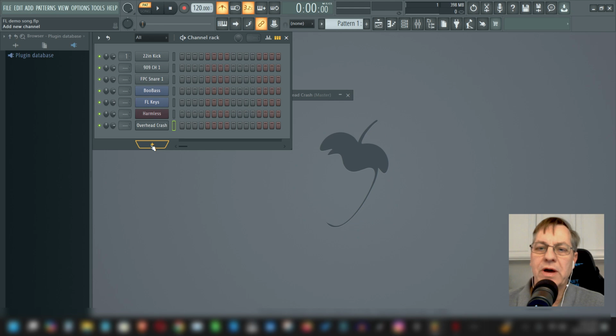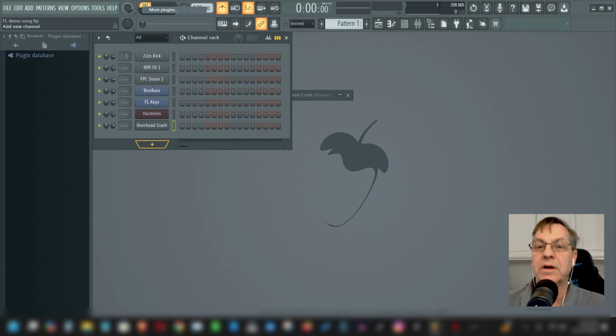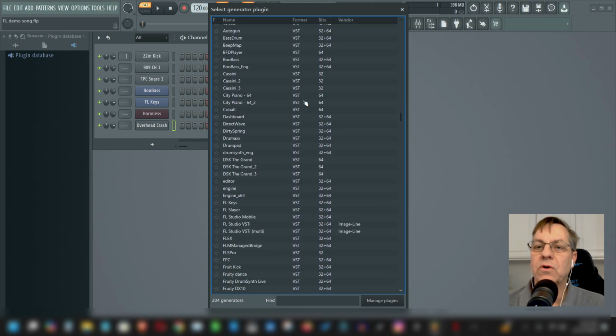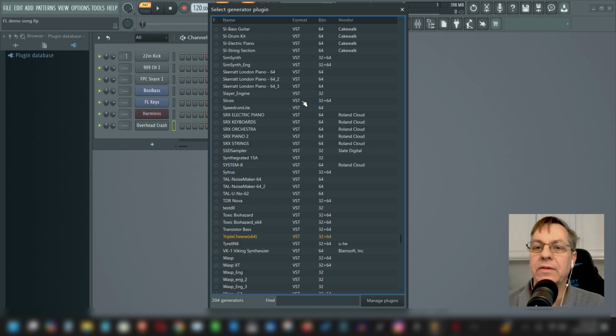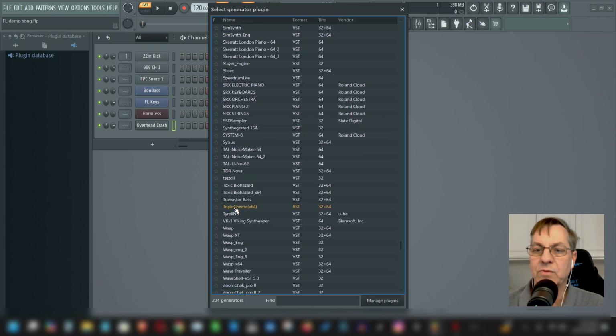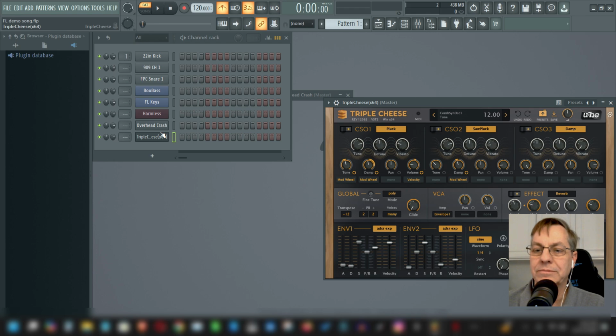So now I'm going to show you how to add VSTs that aren't on that list. So go back to the little trapezoid there, and then at the top of the screen it says More Plugins. And then you get a little window here. And then these are all the VSTs you have installed on the computer. And like there's Triple Cheese, I just installed that one. That's why it's highlighted. It's the last thing I've installed. I'm gonna go ahead and double click on that. And there it is, and it has its own channel now.